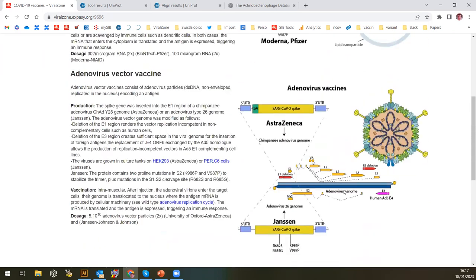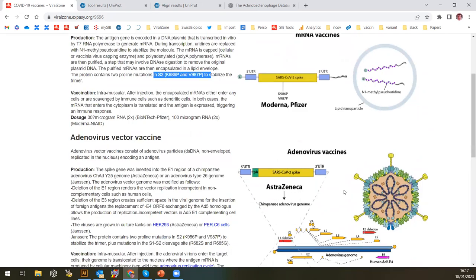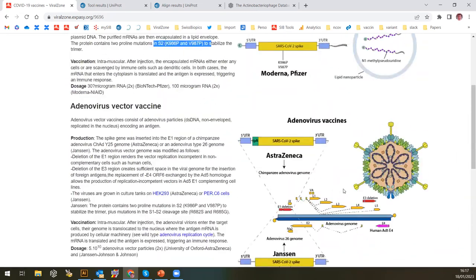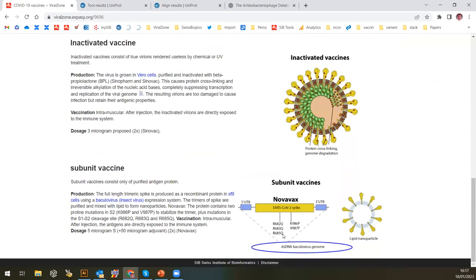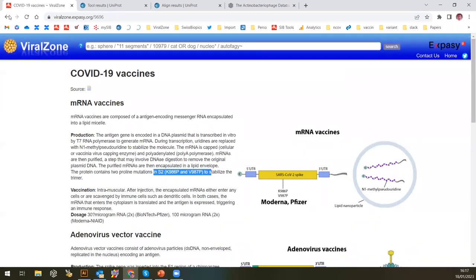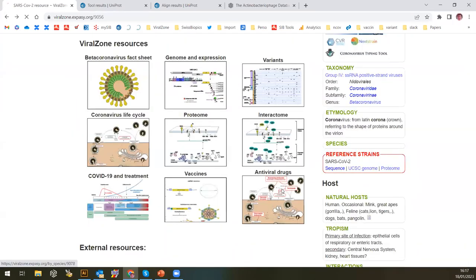So pretty much all kinds of vaccines have been tried for coronavirus, and it allows us to make a bit of description and give also, for example, that Novavax uses a lot more mutants. So you get access to this information. It's not always easy to get.